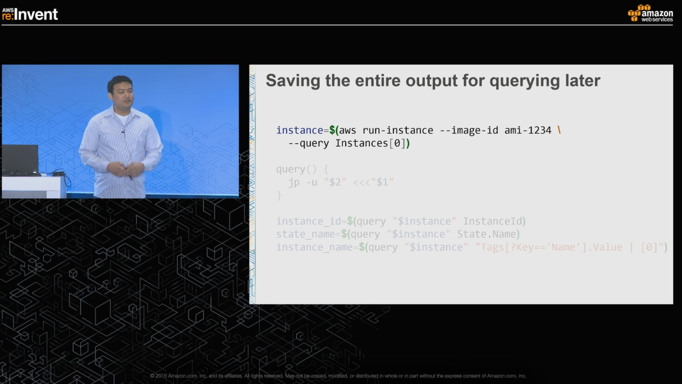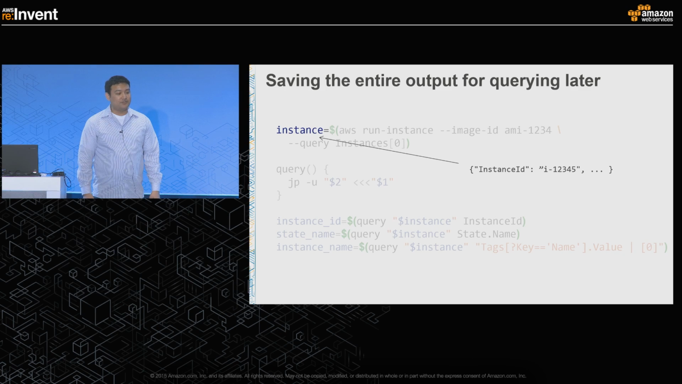So the way you would do this is you would make a call, such as run-instances. And notice here the big difference is I'm using output JSON, so I'm not specifying --output text. And I'm going to save this as a variable. And once I save that as a variable, I now have this query function. And notice, again, this is a JSON string.